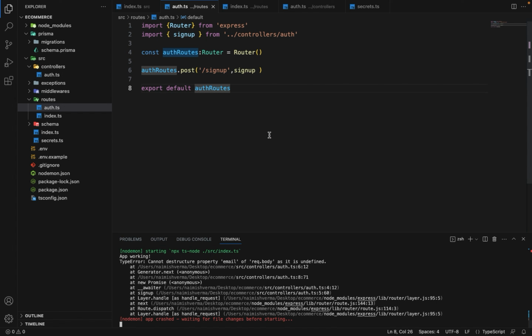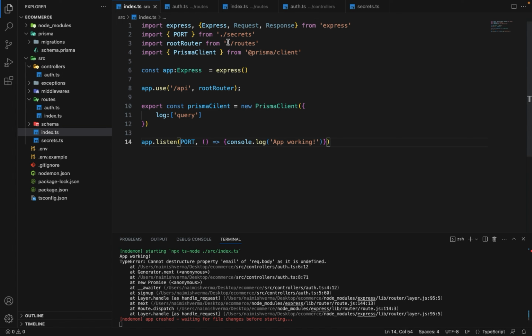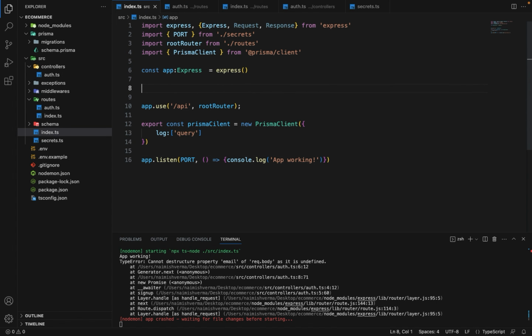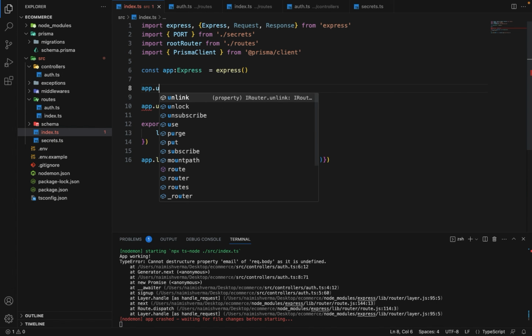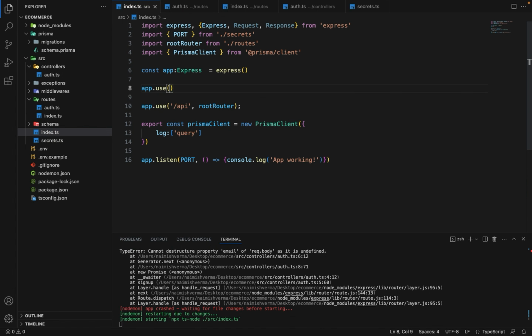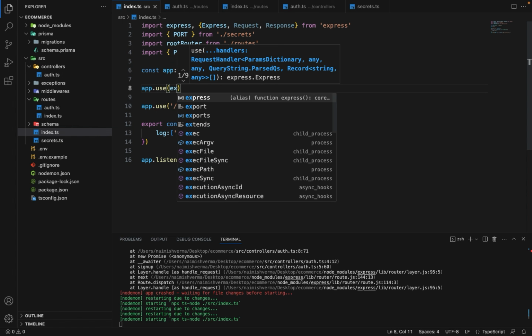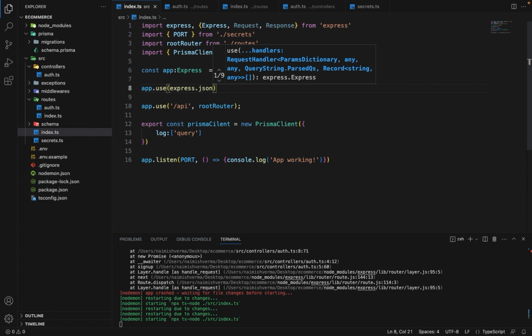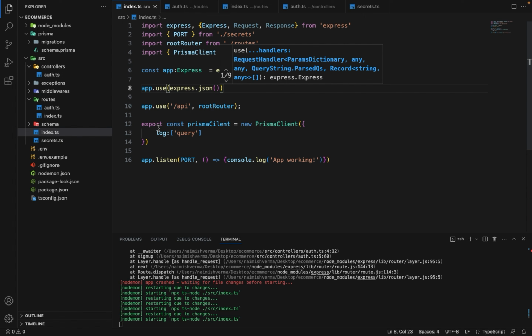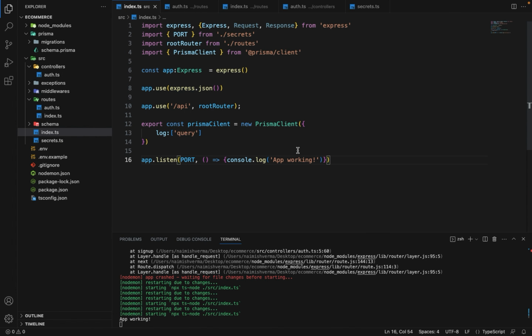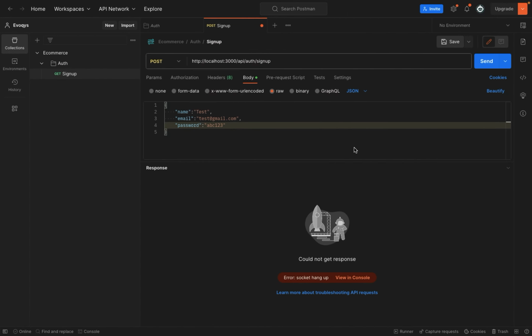Email is undefined in the request body. Okay, so before using this, we first have to configure the middleware as well. So app.use, and we will say express.json. Remember, earlier we used body parser to parse all the JSON requests, but since Express has this inbuilt middleware which is JSON, we will be using that. Now let's see if it's working or not.